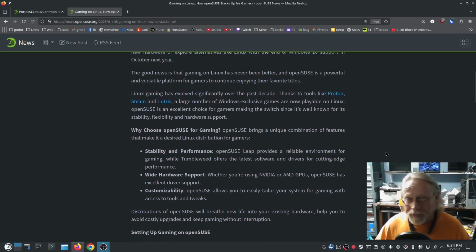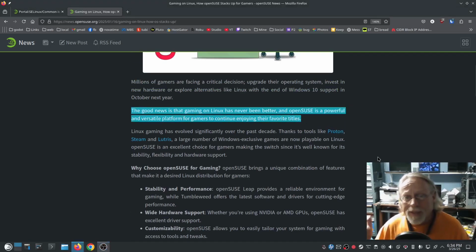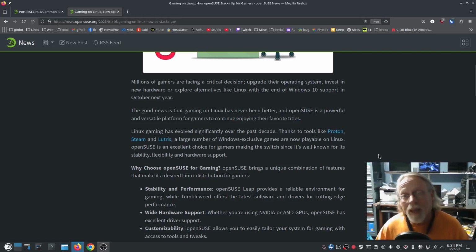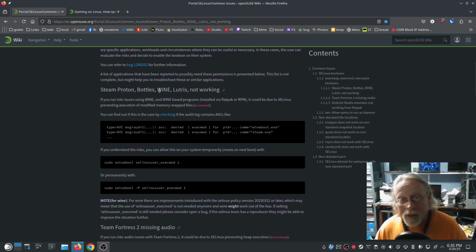So, right here, look at this. The good news is that gaming on Linux has never been better. And openSUSE is a powerful, versatile platform for gamers to continue enjoying their favorite titles. So, a month later, they announced SELinux is replacing AppArmor, and now we have the openSUSE Portal, SELinux common issues, Steam, Proton, bottles, wine, lutris not working. What?